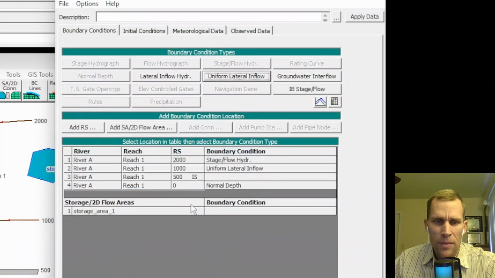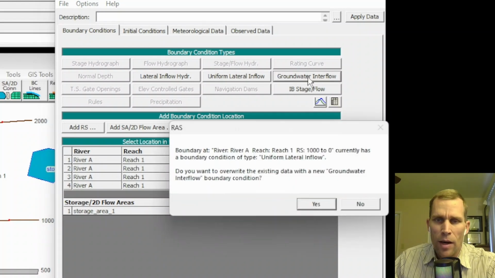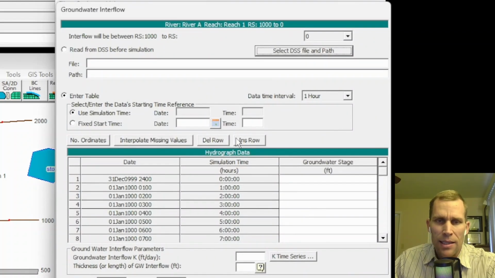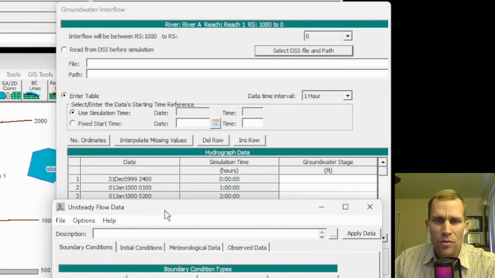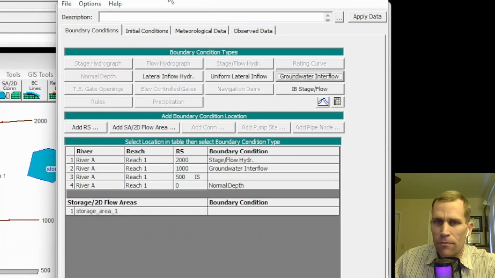Okay, I'll close that. Next up, with the 1000 cross section still selected, I'm going to click on groundwater interflow and click yes. This has a lot of similarity with the previous option, which was the uniform lateral flow hydrograph, except this time the groundwater boundary condition can be applied to a river reach or a storage area.